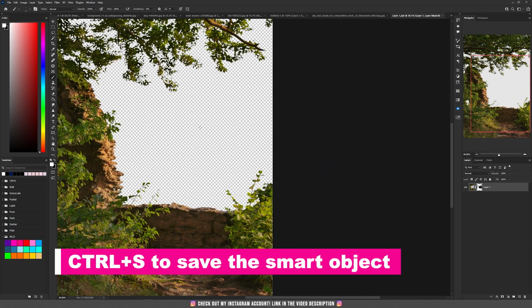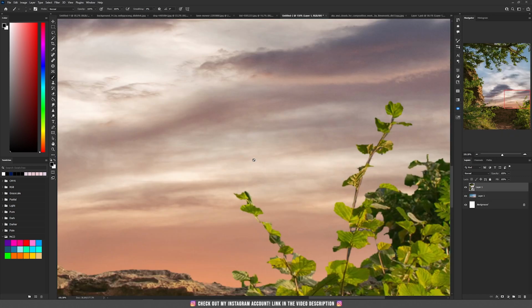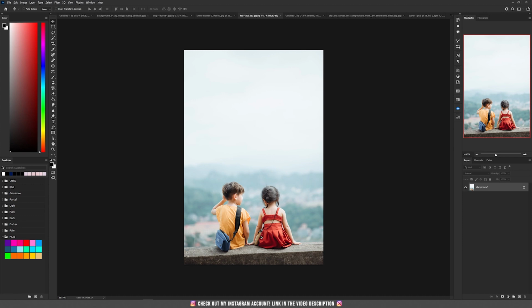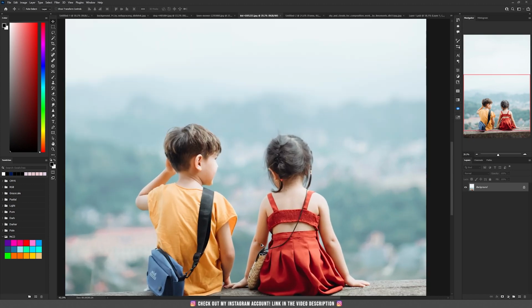Press Ctrl and S to save it and go back to your file. Let's rename this layer sky and the other one let's name it frame. Now is the time to select those little kids and take them into our composition.